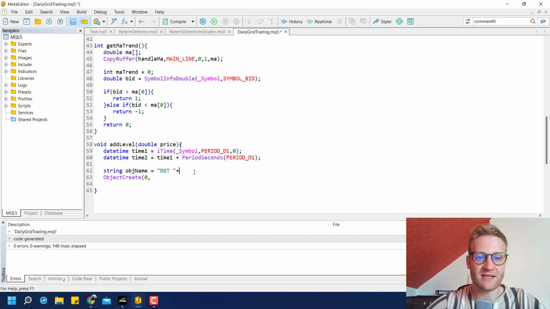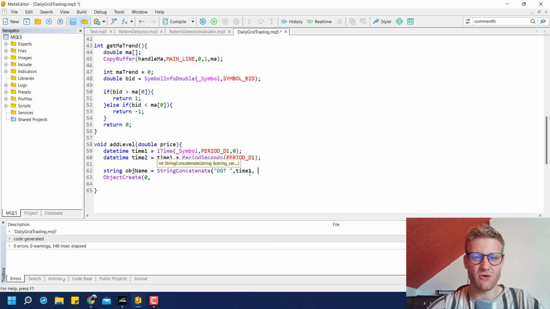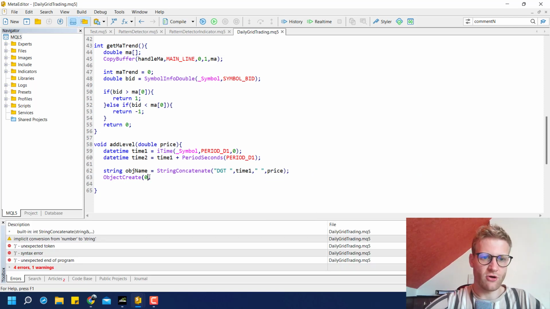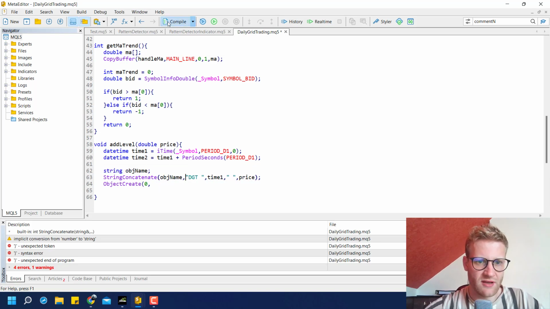So I can now add this time here, or it's even easier if I use this string concatenate function, where I can just concatenate multiple values. So I'd say time 1, and I also add the price here, maybe with a blank space in between. So now we should calculate the object name, and we can now use this. Oh wait, I'm in MetaTrader 5, so I have to do it like this. Object name, so like this.